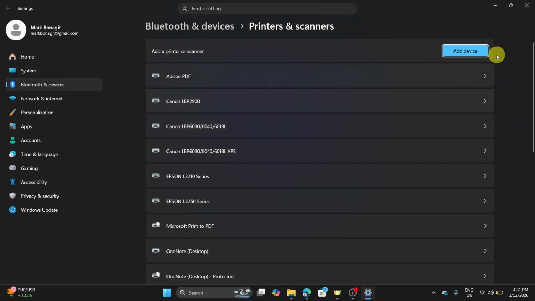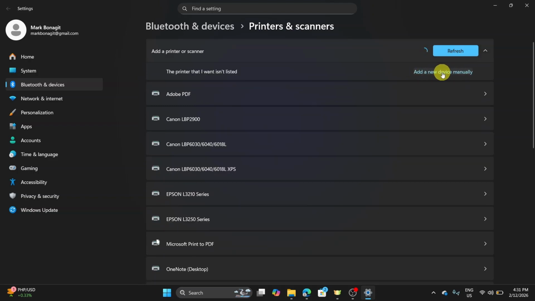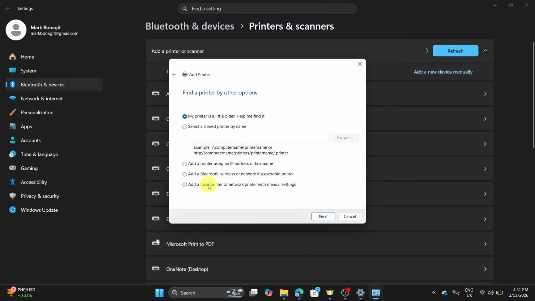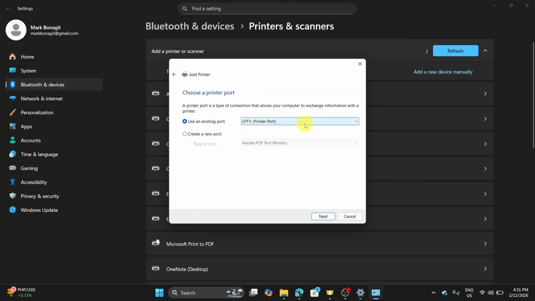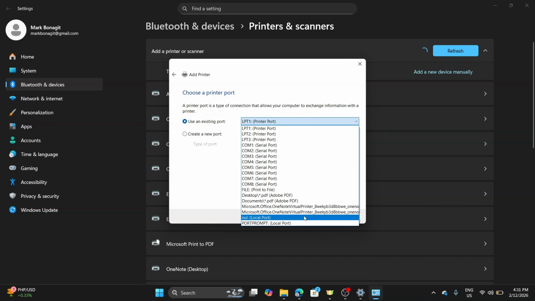And then in this part, we're going to click on add device. And then after that, just click on add a new device. And then click on local printer, and then click on next. After that, for the existing port, we're going to choose USB port.